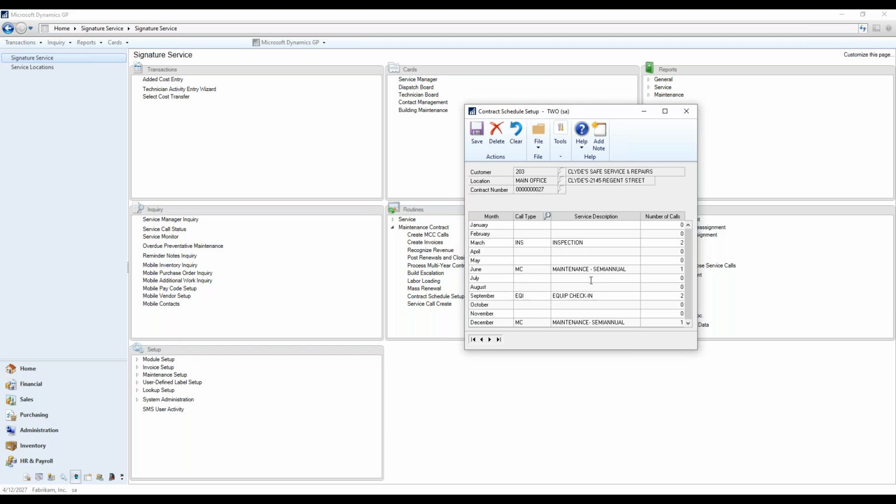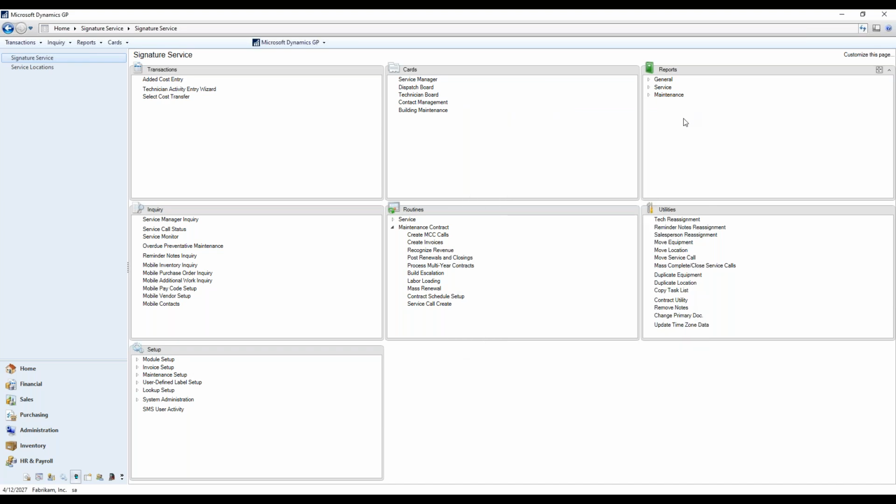We also have another contract on this customer here, which is contract number 27. And again, I have that set up for quarterly as well, because you're going to see that as we get into the call create window that we're going to choose to generate for June, and that here we see that we had a semi-annual maintenance set up for the month of June as well for one service call. So let me go ahead and just save that, close up that window.